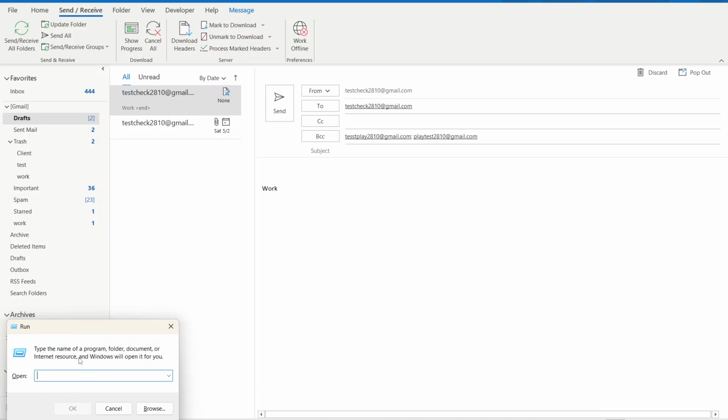Once you have the Run dialog open, it's time to type in a specific path. That path is %localappdata%\Microsoft\Outlook\RoamCache. This might look like a string of technical jargon, but it's quite straightforward once you break it down. What you're doing here is telling your computer to look within the local application data of your profile for specific Outlook settings and cache files.